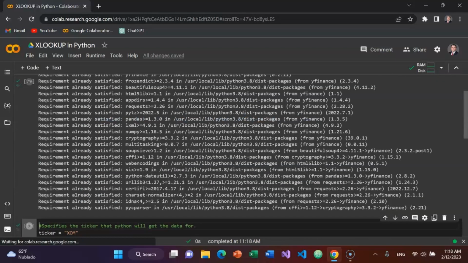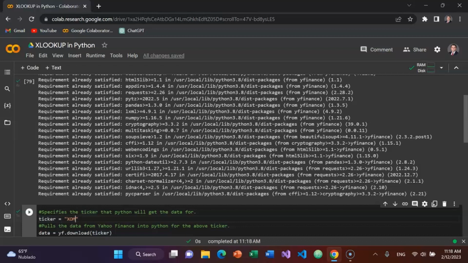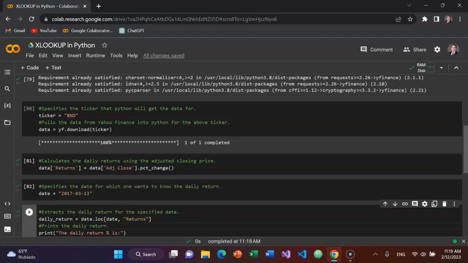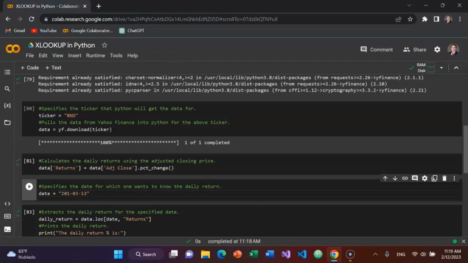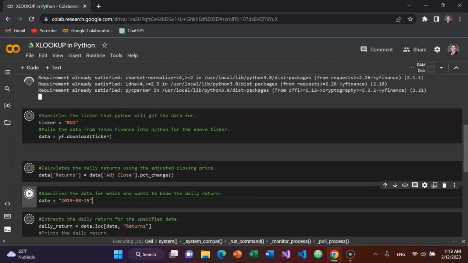Another thing you can do here is calculate daily returns for an ETF. Let's try a U.S. bond ETF, Vanguard's bond ETF. That for U.S. bonds, it's an index, market cap weighted. Their ticker is B as in Bravo, N as in November, D as in Delta. And I'll choose a different day here. I'll choose 2019-08-25. Control F9 to run that.